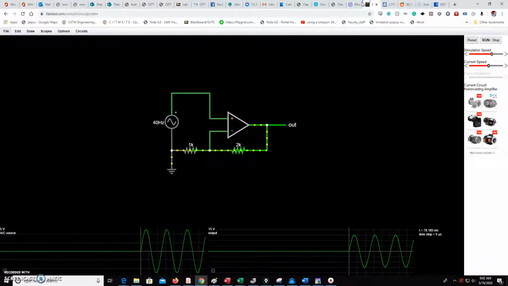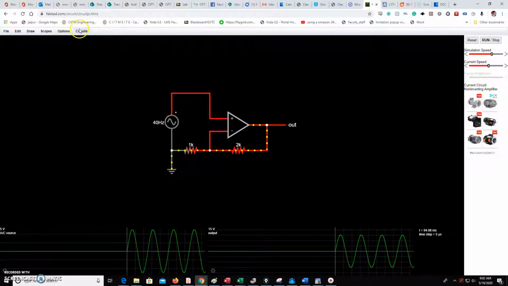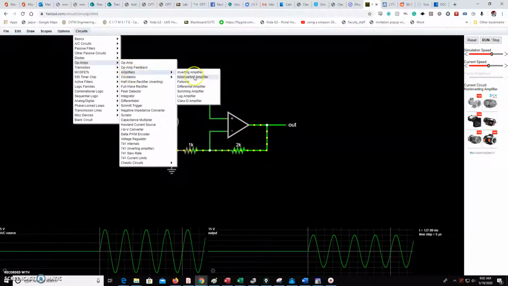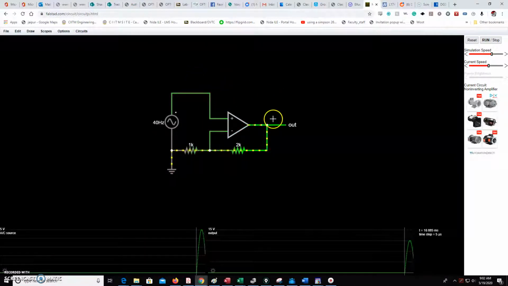All right, let's take a look at Lab 40 in Falstad. If you go to circuits, go to op amps, and go to amplifiers, there is a non-inverting, and that's what I've got up here.